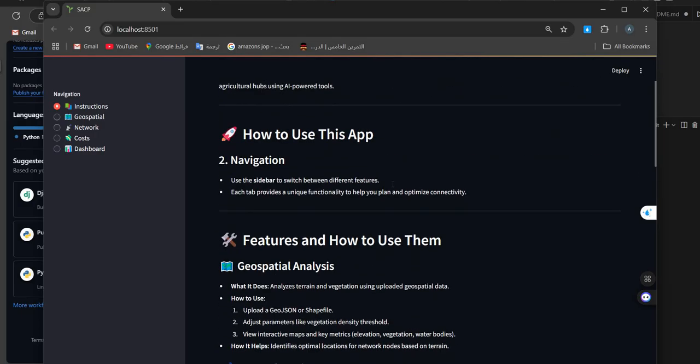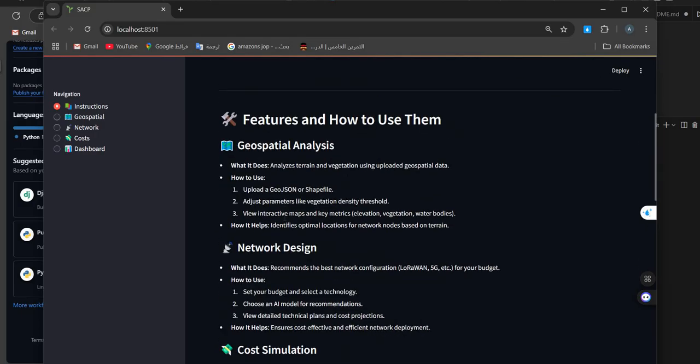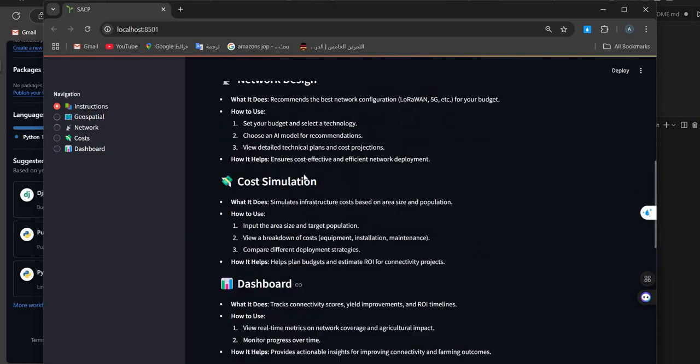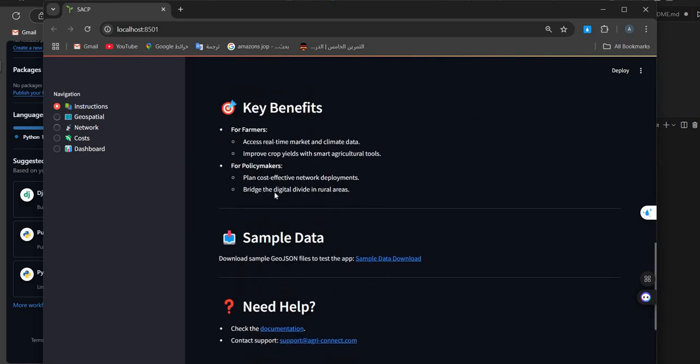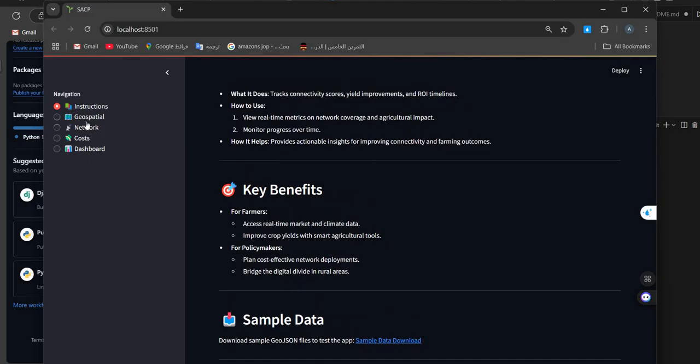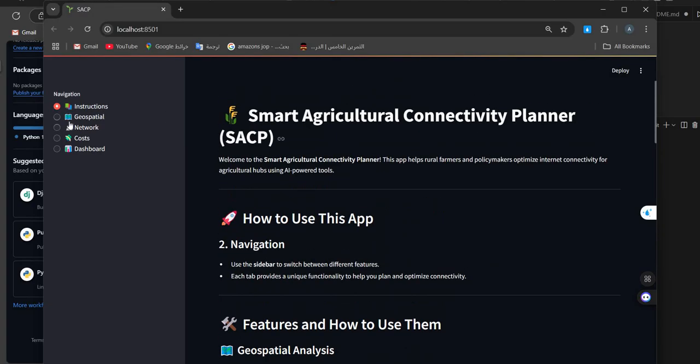Here is the information on how to use this app, navigation and features, and how to use the network design and cost simulation. This is what we offer, along with the dashboard, the key benefits, the support, and if you want to contact the creator. And here are our navigation tabs. Instruction, this is our tab, and the geospatial tab.